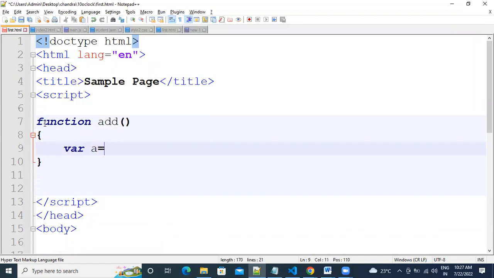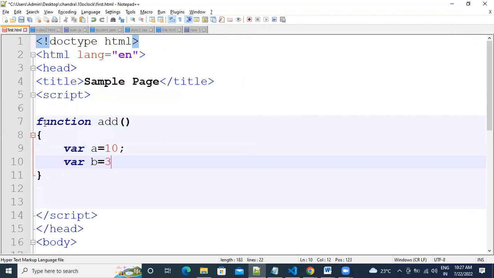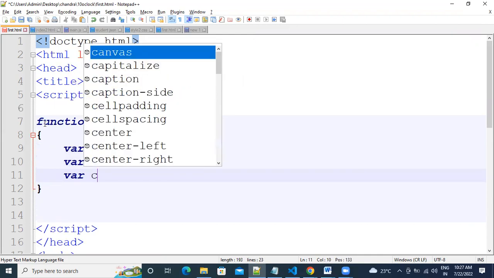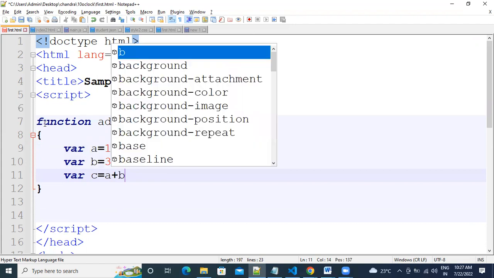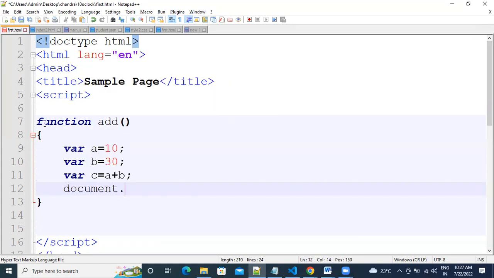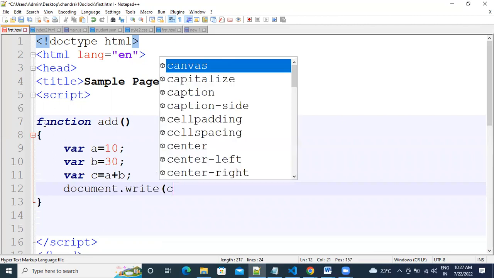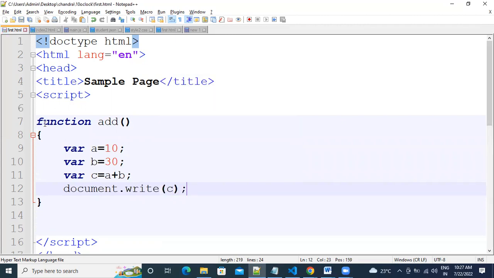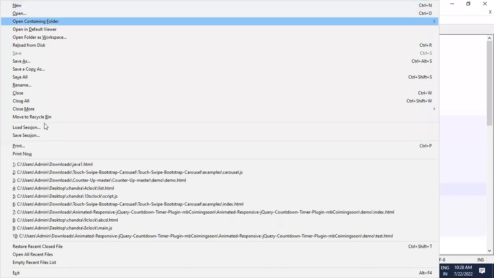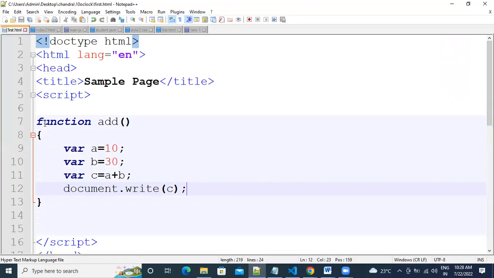In this function, I'm going to write the addition program: var a equal to, then var b equal to, then var c equal to a plus b. And at the same time, I'm going to write document dot write of c. Now what is the output for this program? We'll check. Go to the browser screen and observe what we have here. We are getting empty. Why are we getting empty? We declared just the function. We didn't call that function. This is the function declaration only. This is the function definition.